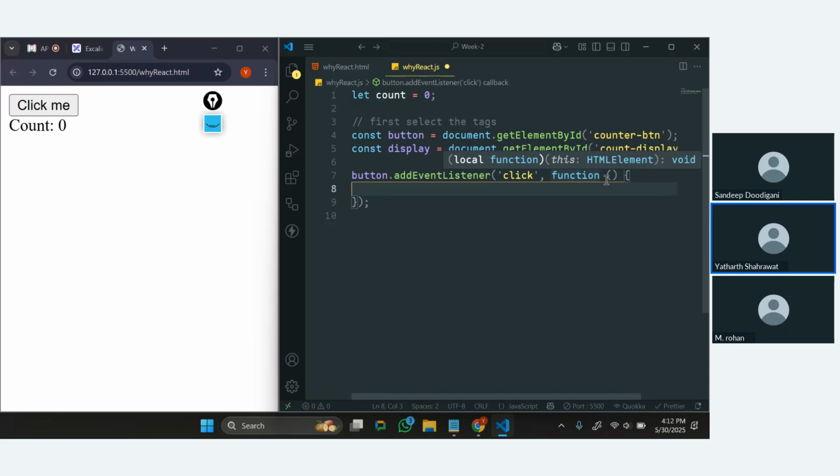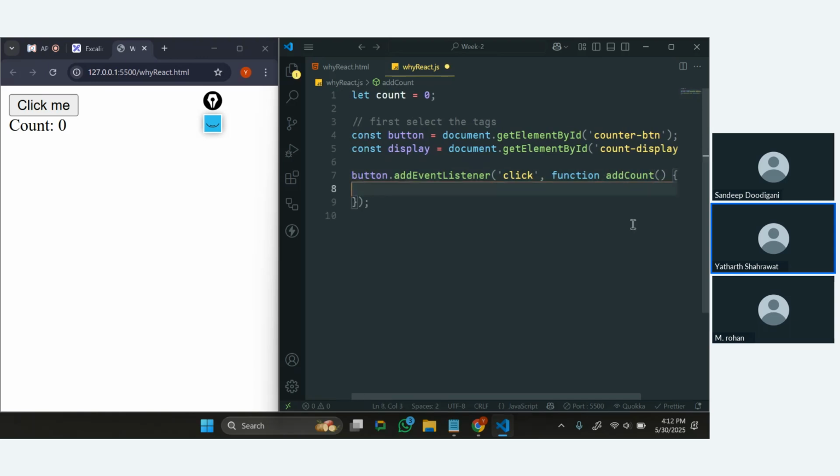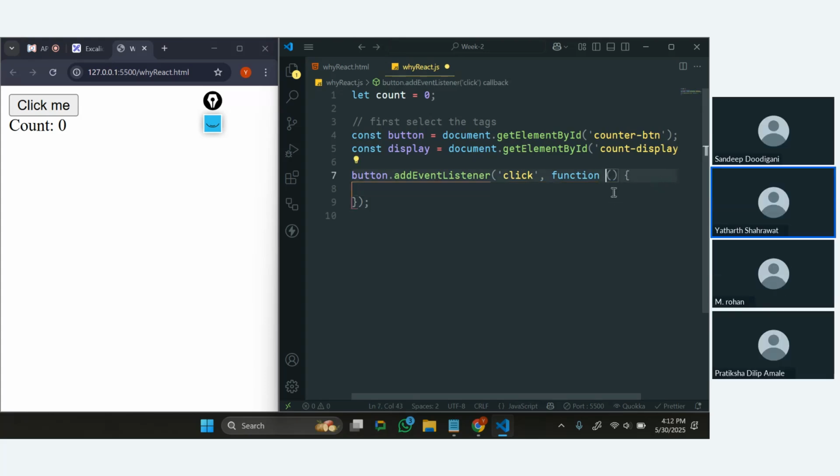If you want, I can make it attach name also, like add count or something. Okay, if you want like that, then well and good. Otherwise, there is no need of name. So this function I will do. So what I will do, I will just write count plus plus.